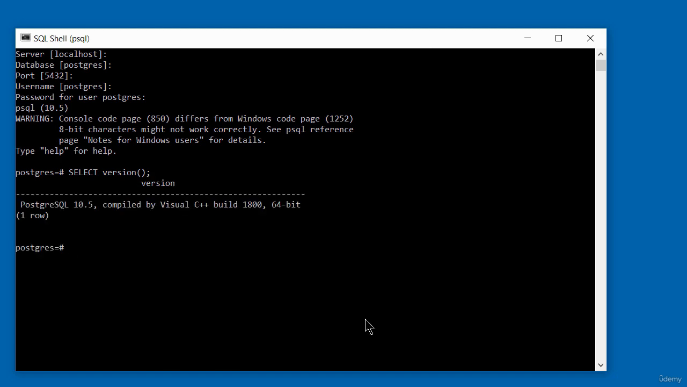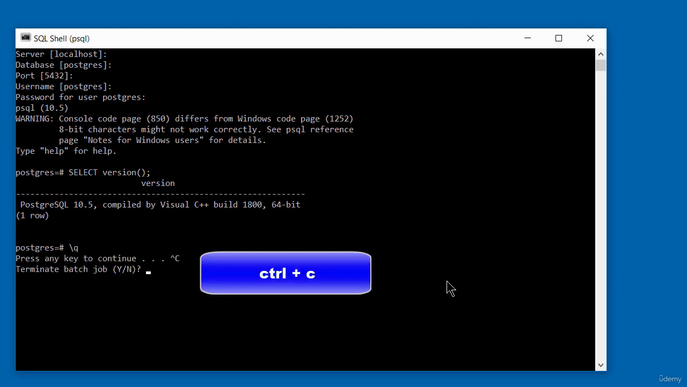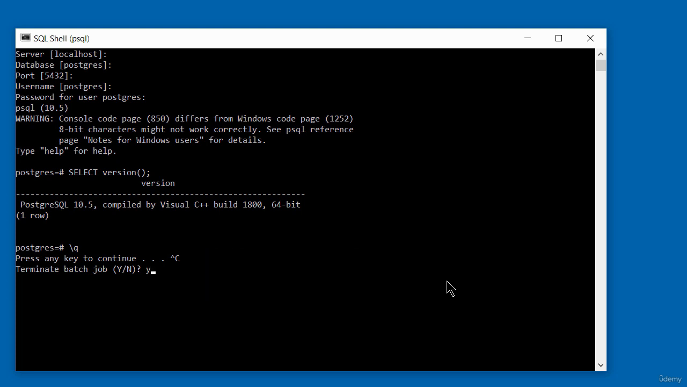You can see here, this simple statement has given me the version of PostgreSQL. You can see from here, this statement has returned one row. So we've successfully connected to the PostgreSQL database. To exit out of the program, all you need to do is hit Ctrl and C, and you will get a prompt asking you to terminate. Just hit yes and press enter, and that will terminate the program.